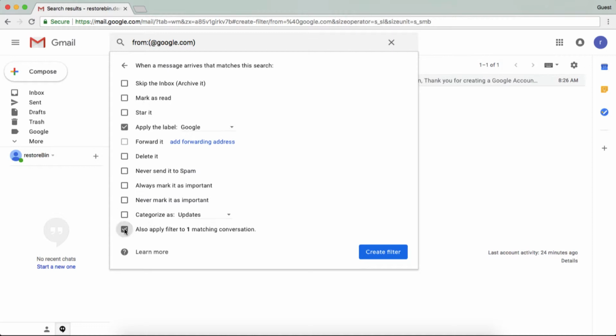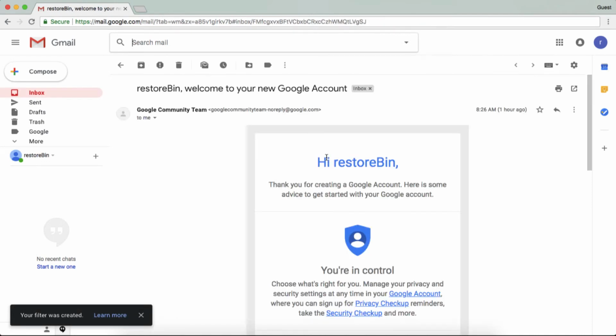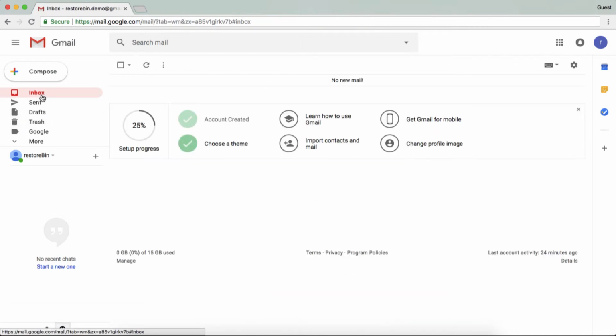So I will uncheck these options and just keep these three, including skip the inbox. These three options I have selected, and I will create a filter on it. So every time I receive an email from @google.com, any email it may be, either Google Plus or anything, that email will automatically skip the inbox, but it will move into the Google folder.